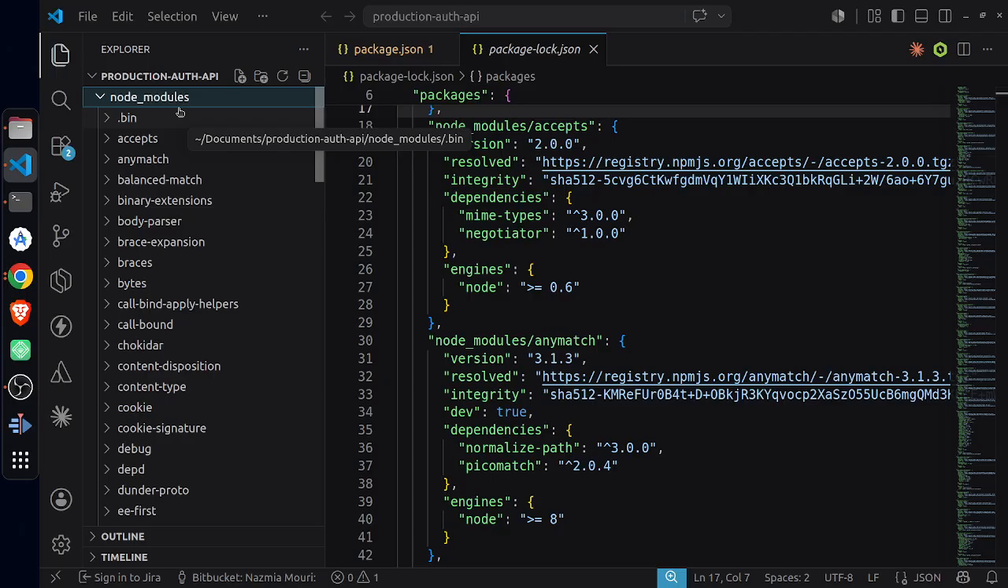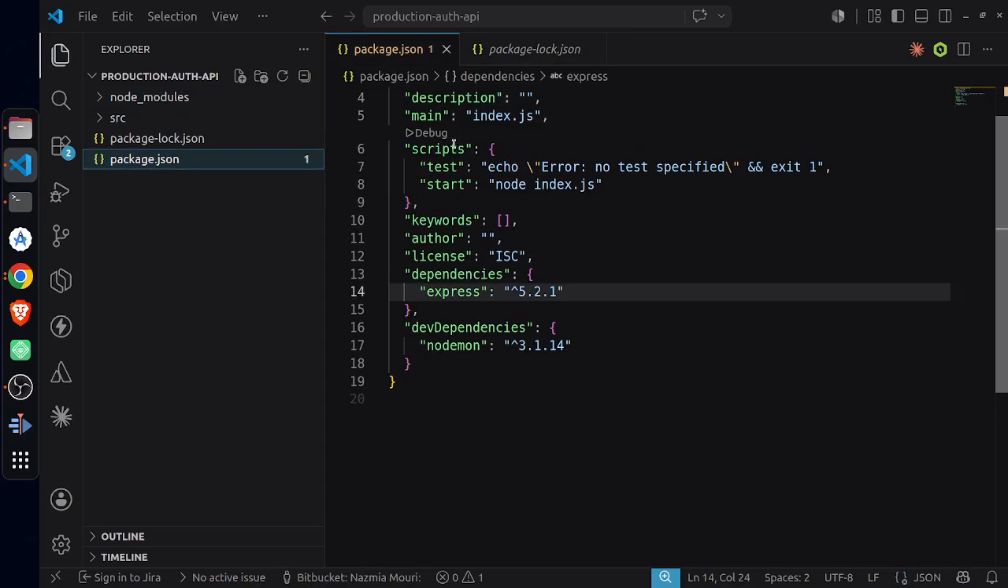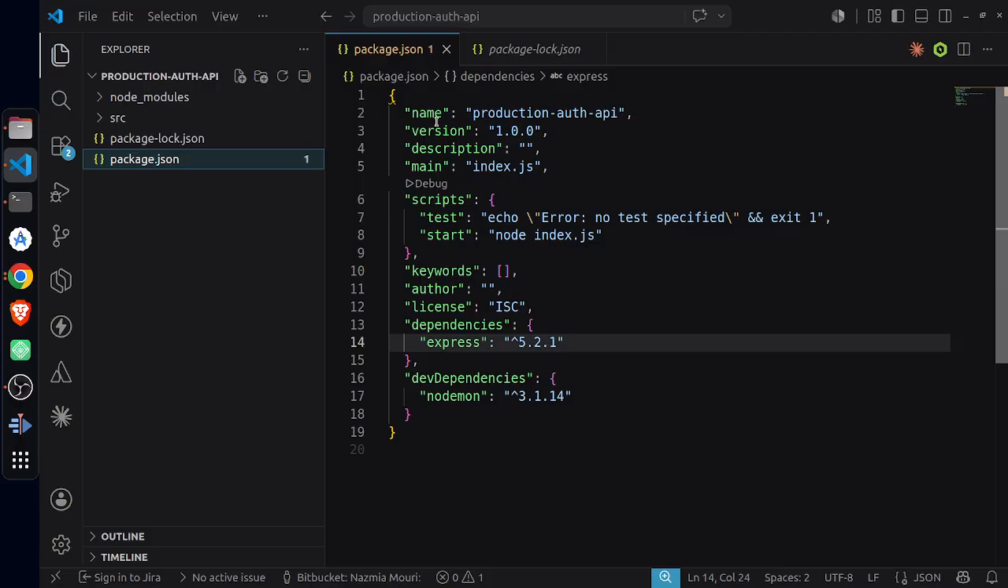Okay, now comes the package.json file. It contains the name, the version, author of the project, along with some scripts and keywords, license, dependencies. So here is our project name, product auth API, and then this is the version of our current project.